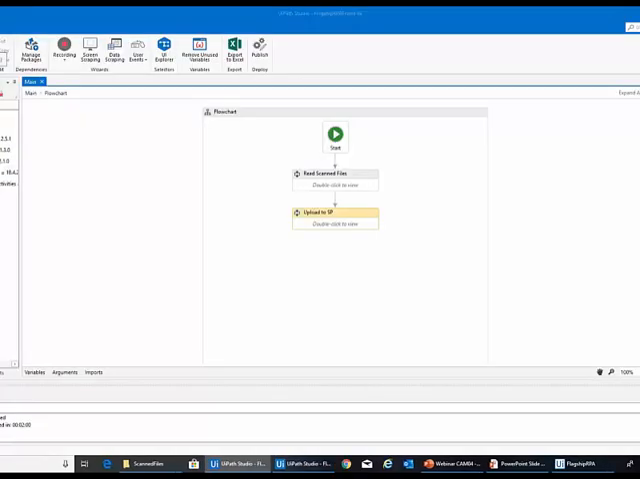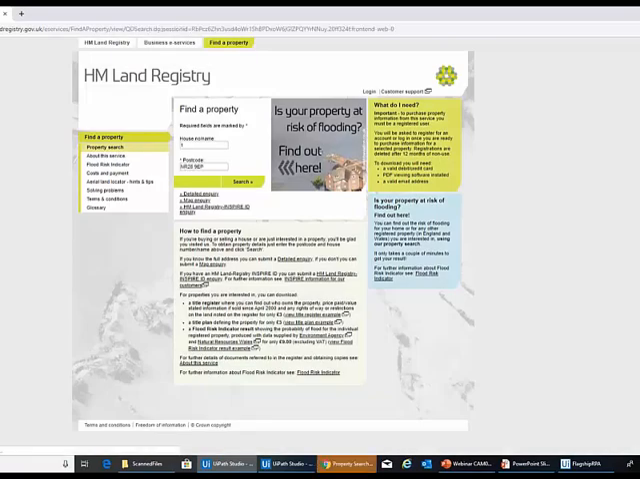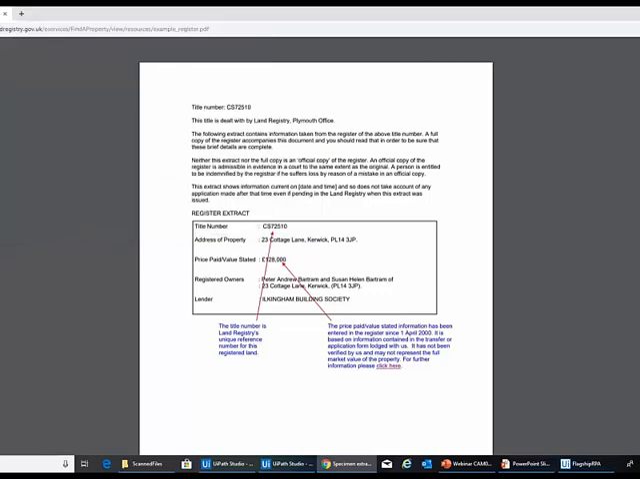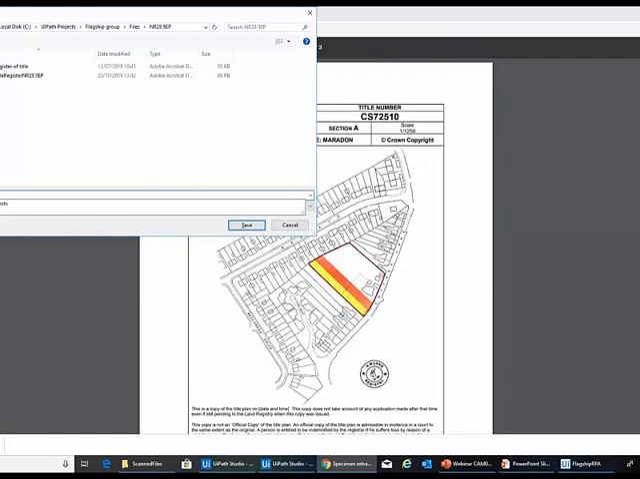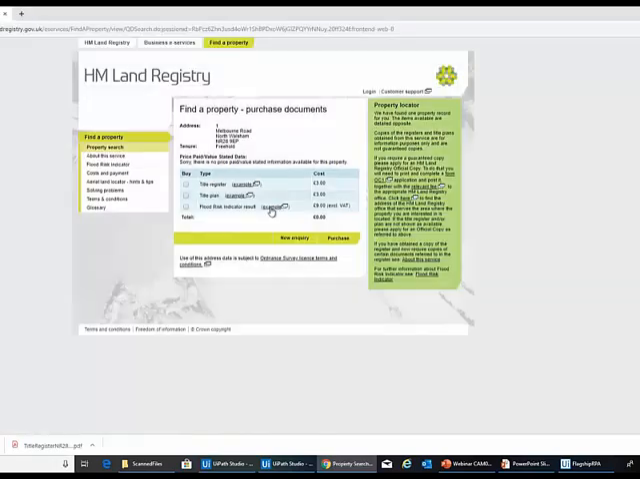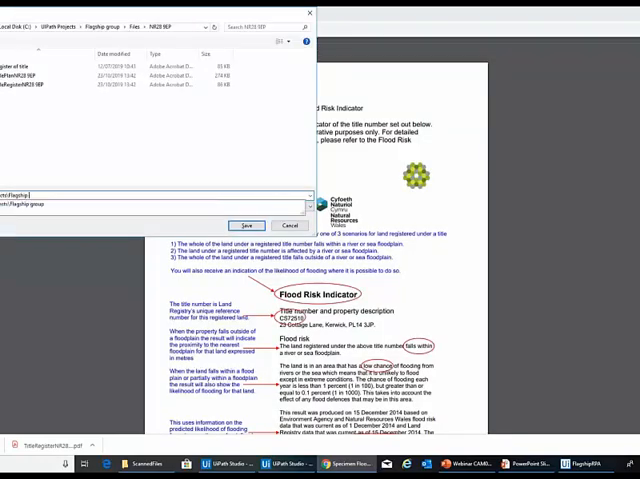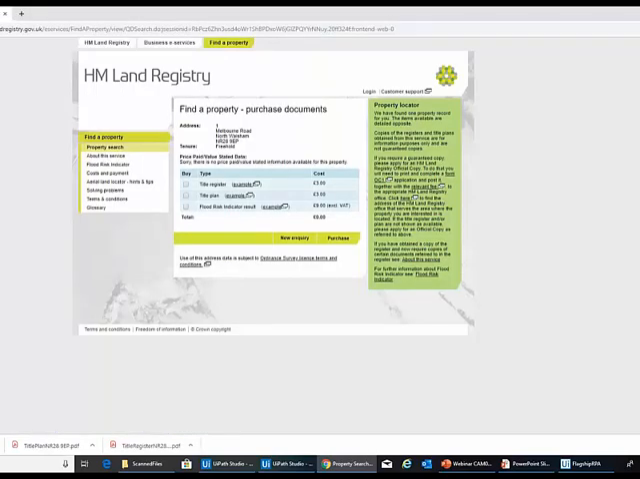So first it reads the list of addresses it needs to process. It will then go off to land registry, search for those addresses, and download. There's about 3 documents it will download for each of the addresses. Title plan, as well as its other one, the flood risk indicator. So we'll first download all the documents for us. So we'll go to the next address.